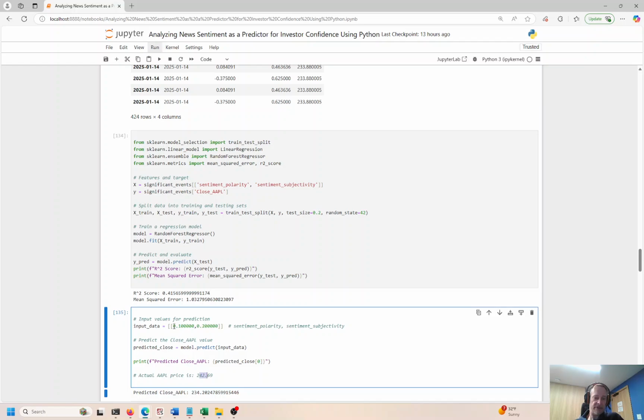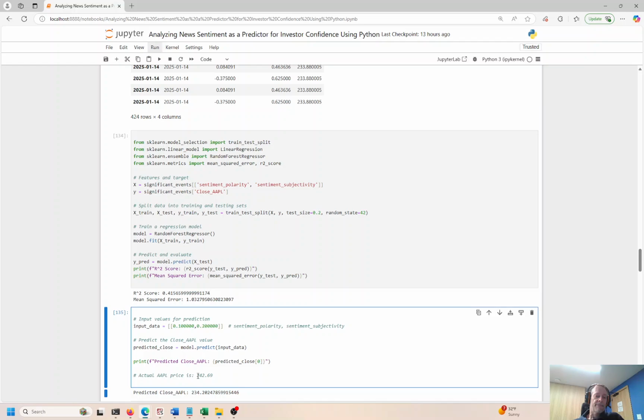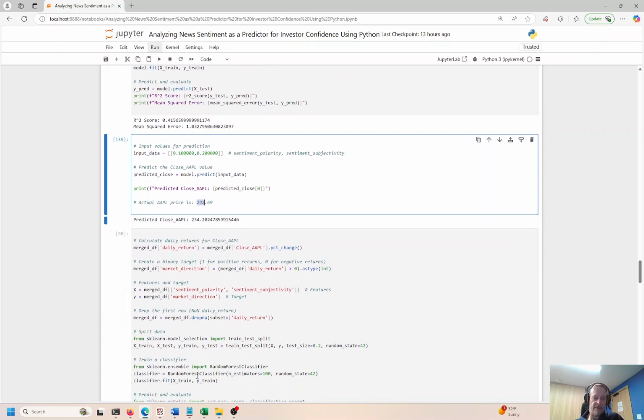And we're using the sentiment values from those news articles to predict the future price of Apple. I said it's going to be 242. It comes up 234. So it's under, and that's okay. We're within the 3% threshold of where we need to be. So I think it's fine.